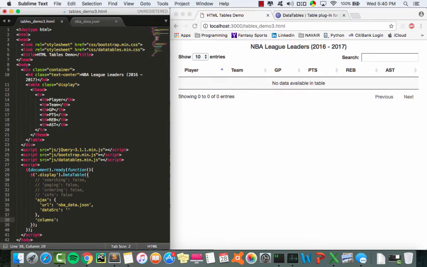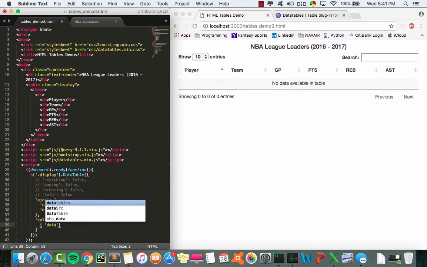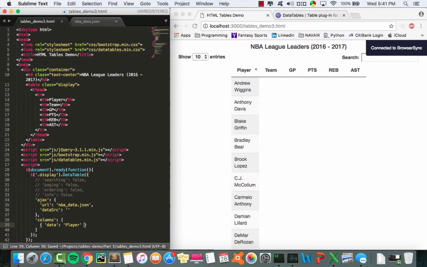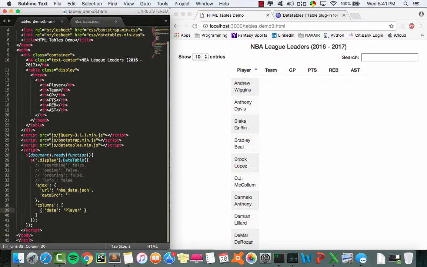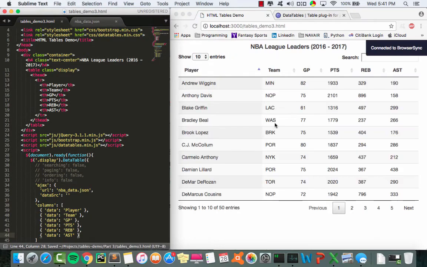Alright, so now we can extract data from this source. We just have to say columns, set that equal to a list. The first column we'll want is player. So when we save that, we could see we have the player names in alphabetical order. So we'll do the same for the next 5 columns. Alright, when we save that, we could see we have all 6 of our columns here.